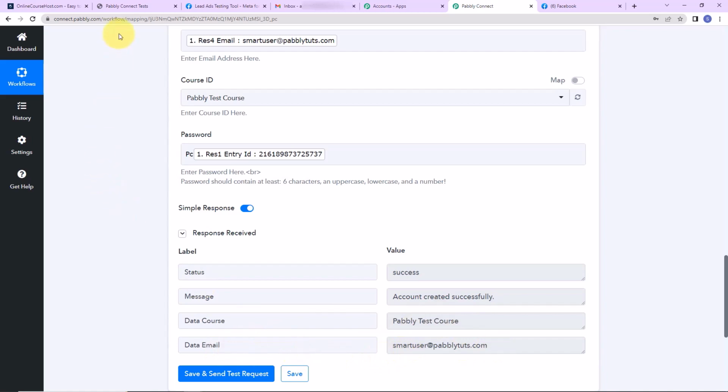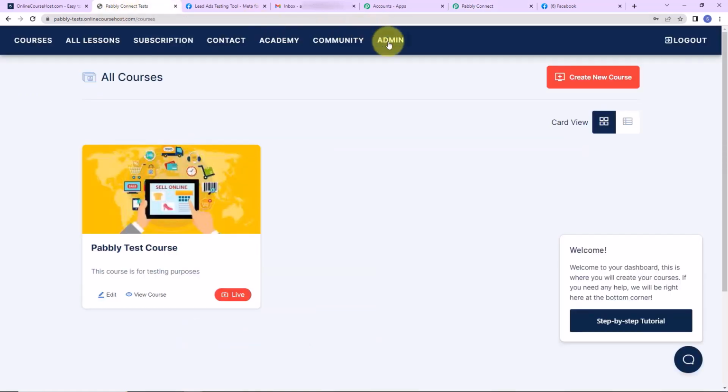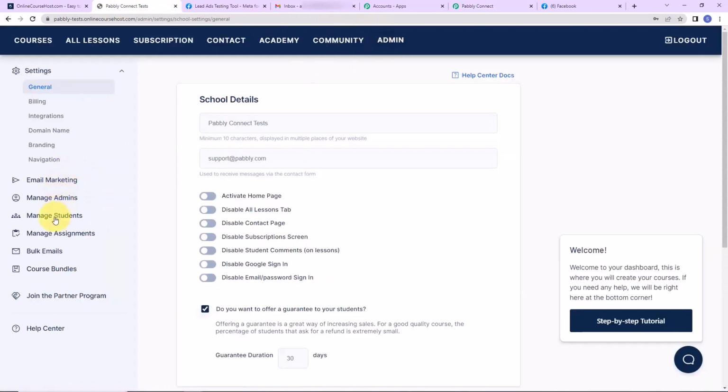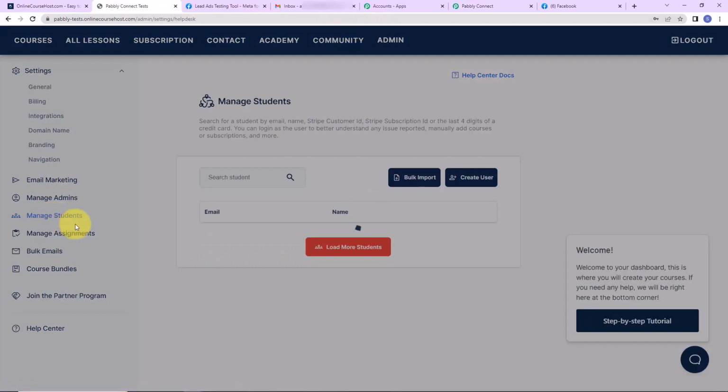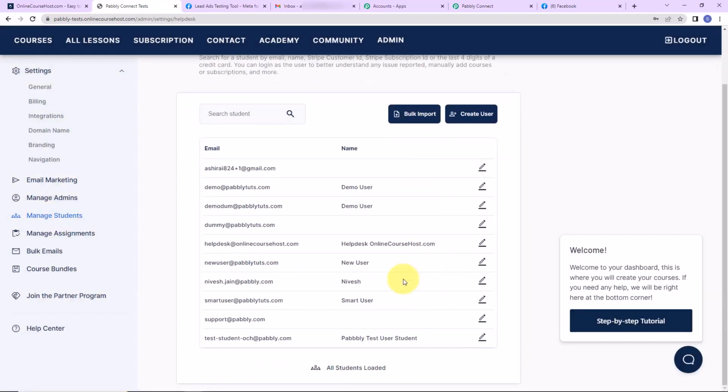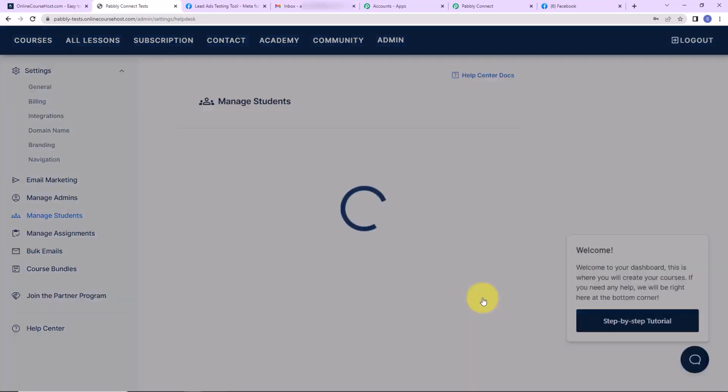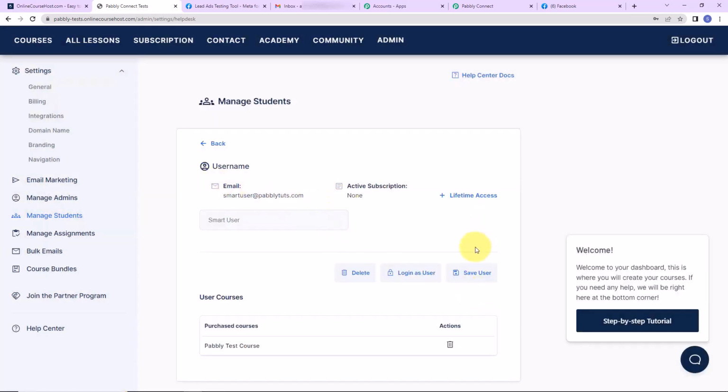Now I'm going to take you to onlinecoursehost.com. Let's go to admin again. And here you can see manage students. Let's go here. And as I do that, let's check. And yes, smart user. This particular user has been created. So here we have the details. This basically means that our integration is a success, but we also need to check the same in real time.